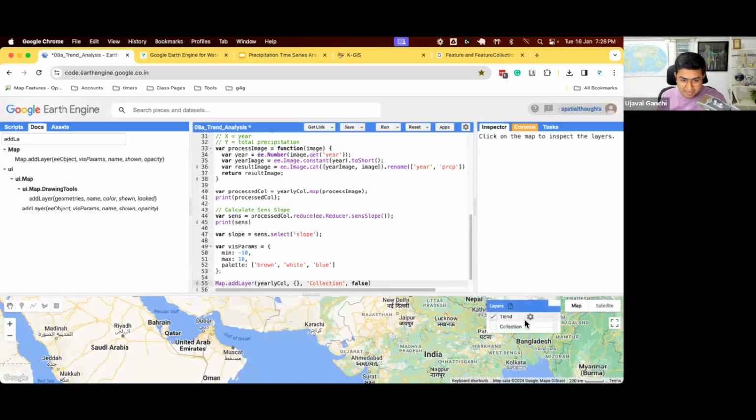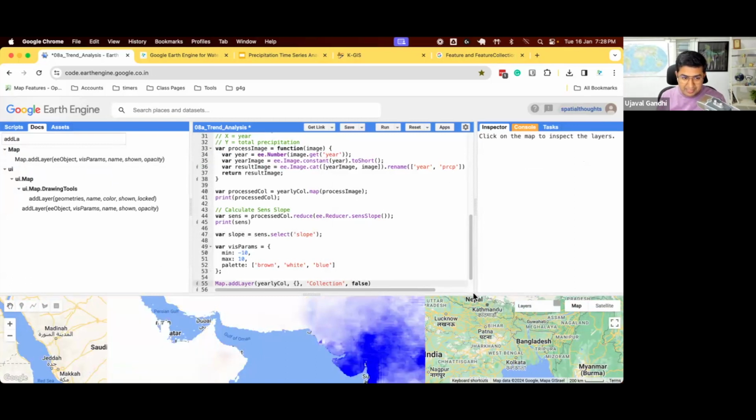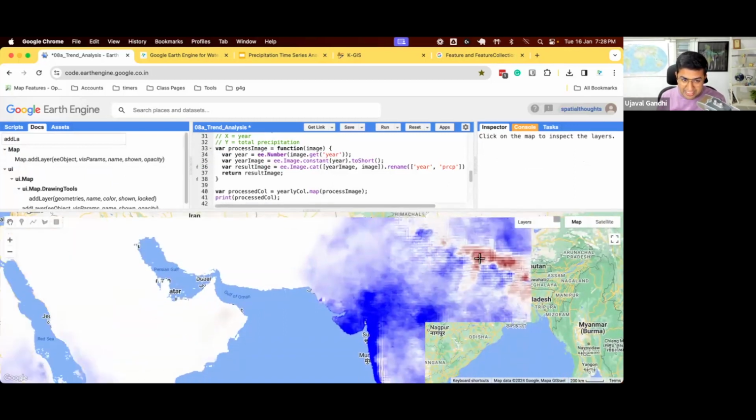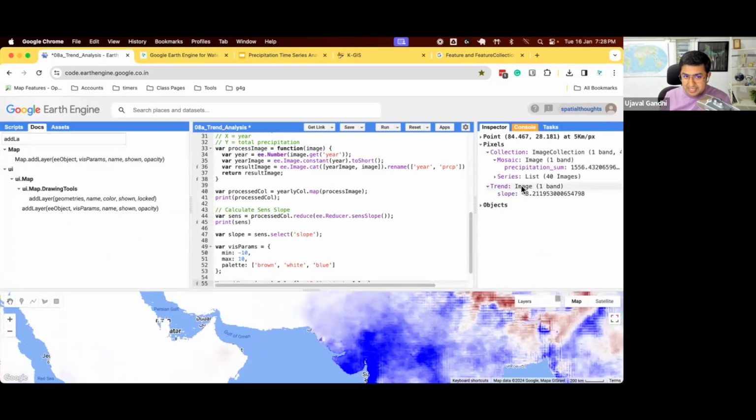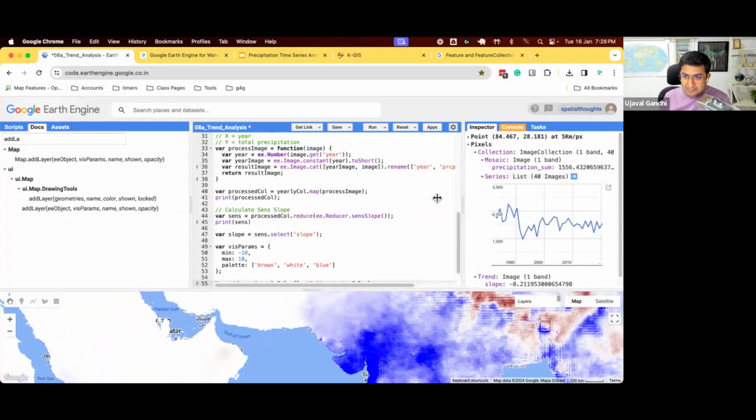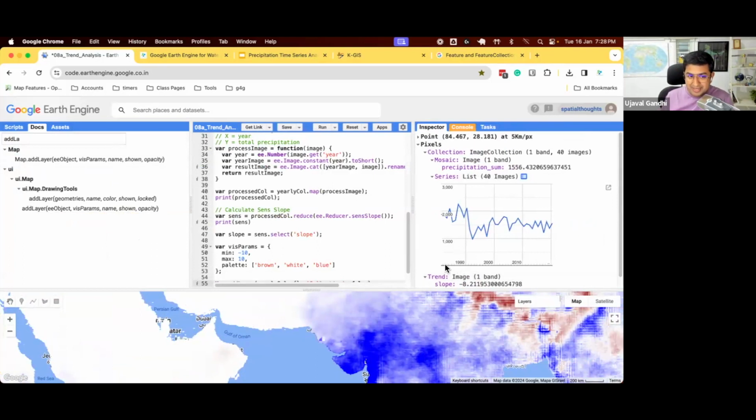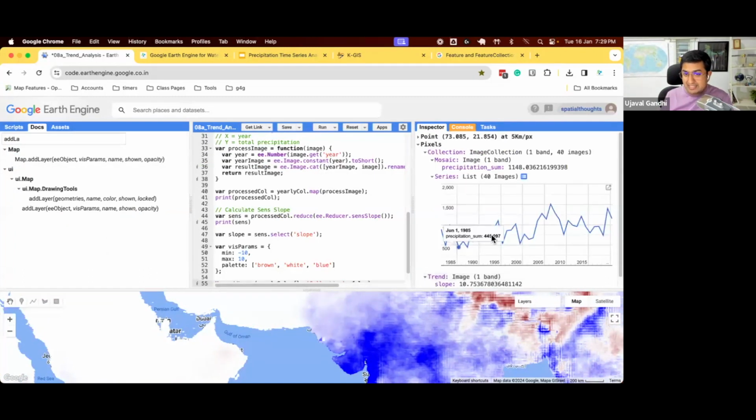So when I run this, you can see the layer is there, but it's hidden. Now when I inspect it, I can actually see the time series. So if I inspect this, you will see that this is my time series. On the x-axis I have year, on the y-axis I have precipitation. And this is about a -8 trend. And I can see that trend, right? I can see that there's a decreasing trend of precipitation here. Similarly, if I click somewhere where there's an increasing trend, I can see that time series here. This is a good visual check to say whether my code is correct or not.